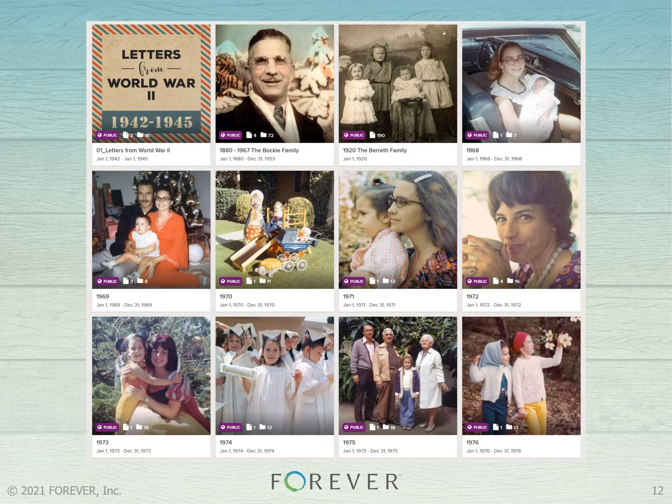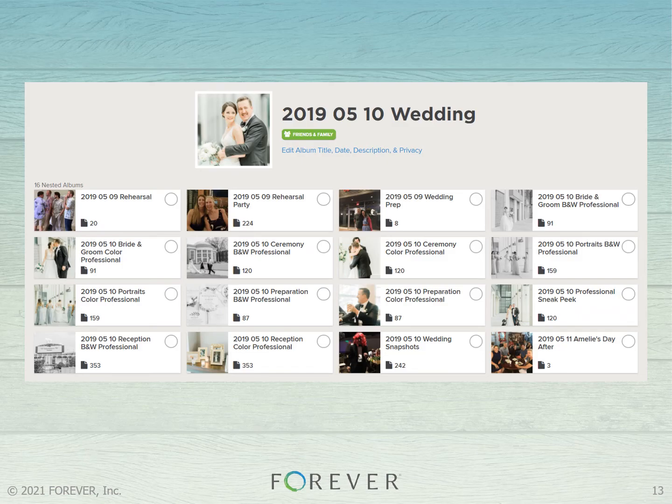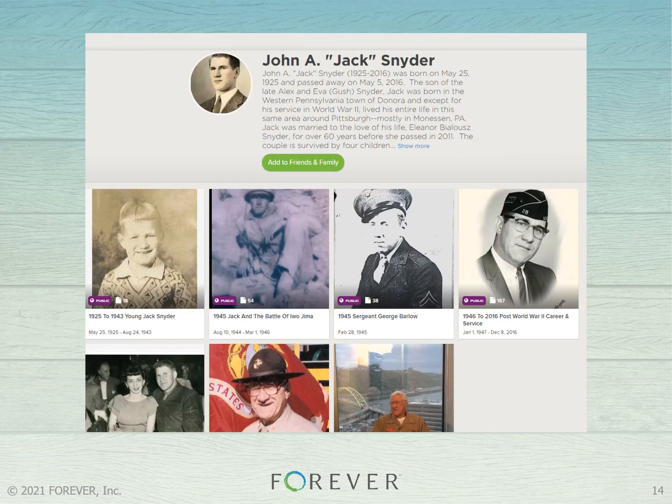Here is an example of my friend's account. She organizes by year and then family lineage. Here's another example of a friend's account and how she organized an album for her daughter's wedding. Here's an example of a memorial tribute album profiling someone's life and the story they want to leave for the world. I'll be putting a link to this album in the show notes. Again, no right or wrong way, just get started today.